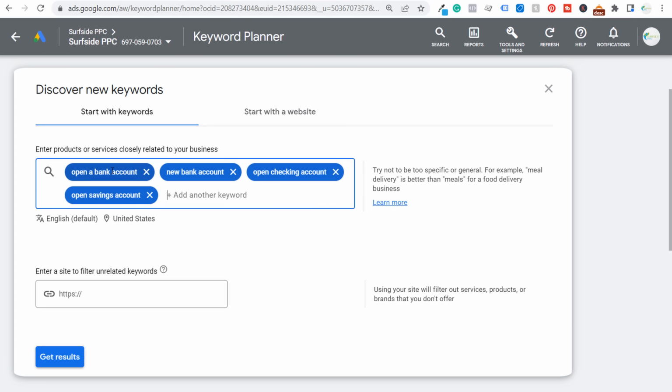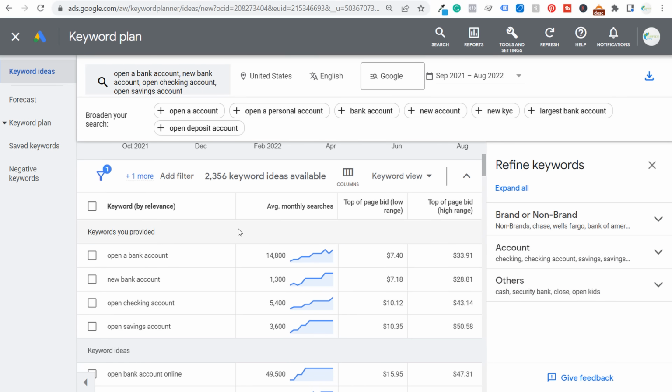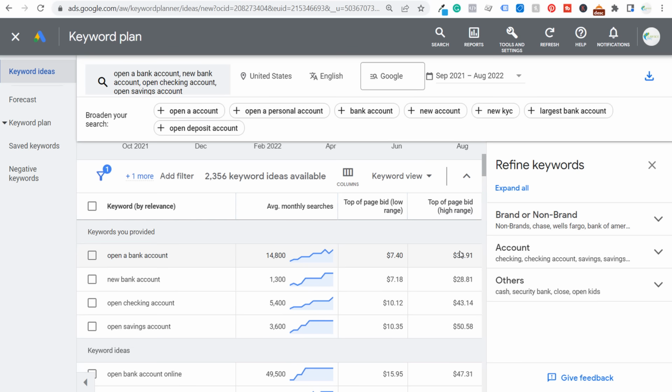Okay, so we enter these four different keywords: open a bank account, new bank account, open checking account, open savings account. Now you can adjust your language targeting here and your location targeting. Let's just assume I'm targeting the entirety of the United States. So we can click on get results. You can also enter your website here just to give more data to the Keyword Planner. But for right now, we're going to click on get results. And if we scroll down here, we could just look at the keywords we entered and looking at the top of page bid, the low range, and the top of page bid, the high range.